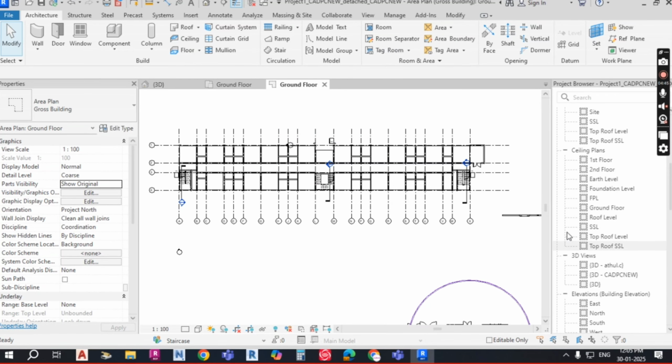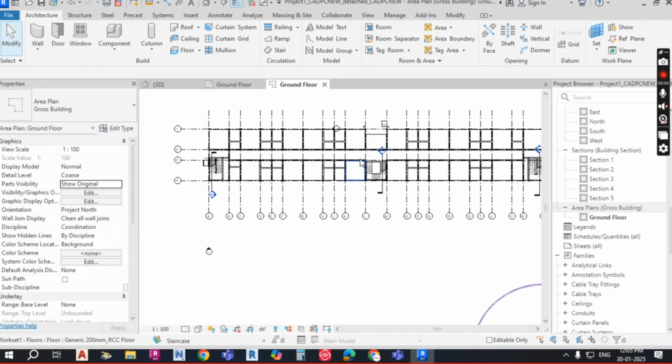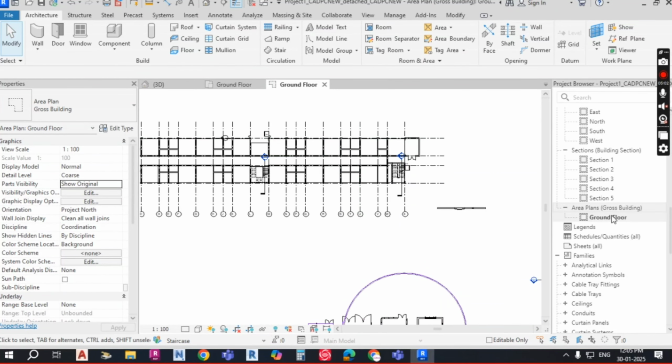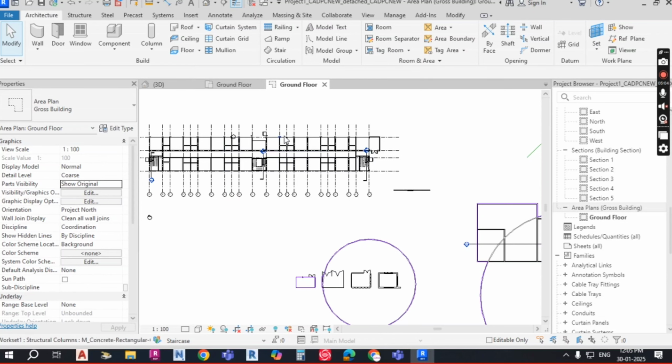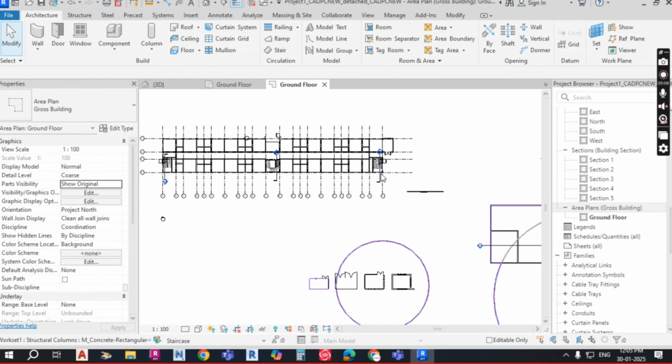So automatically you can see right now a separate area plan view has been created. Now you can see area plan, this is the view, and this view is for ground floor gross building. Now each and every area it will be getting. Now the gross area is the overall area. Am I right? Overall means the exterior wall to exterior wall, the boundary area is going to be obtained.